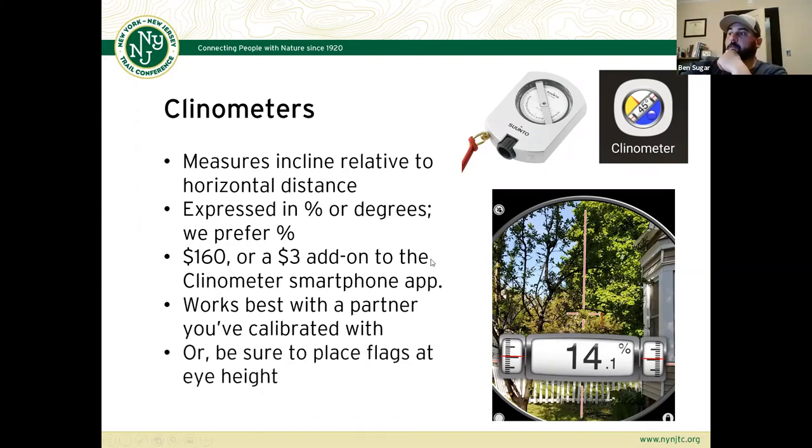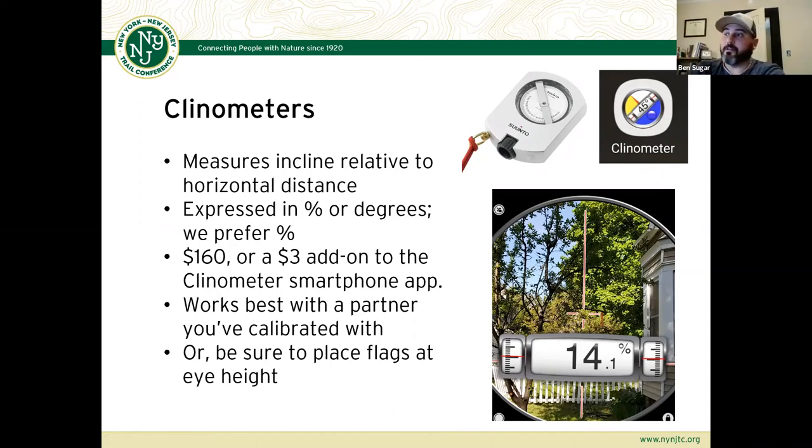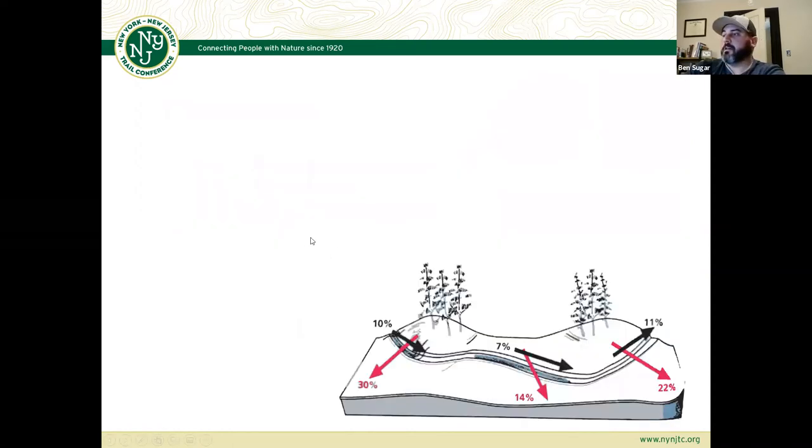A trick that we use sometimes if we're out by ourselves, which is pretty frequently, is when we place our flagging tape, we place it at eye height, so that if you then walk forward 20 or 30 feet, all you have to do is turn around and take a measurement at that flag, and you know that it's at your height. Makes it a little harder to check someone else's work, though, because Eric is taller than me.